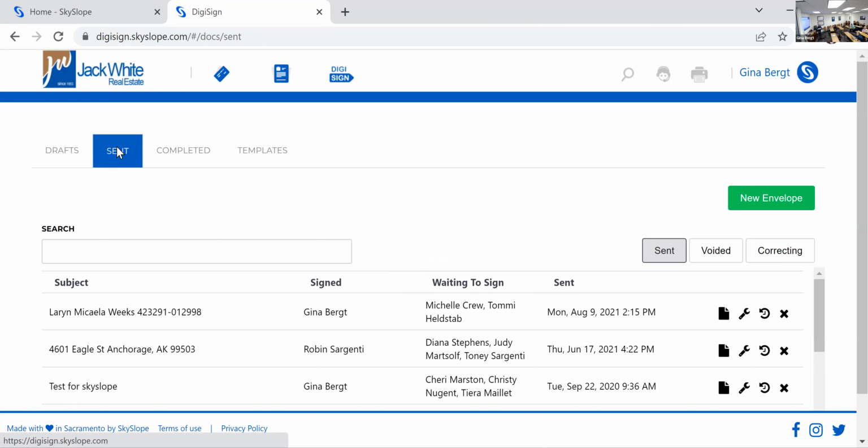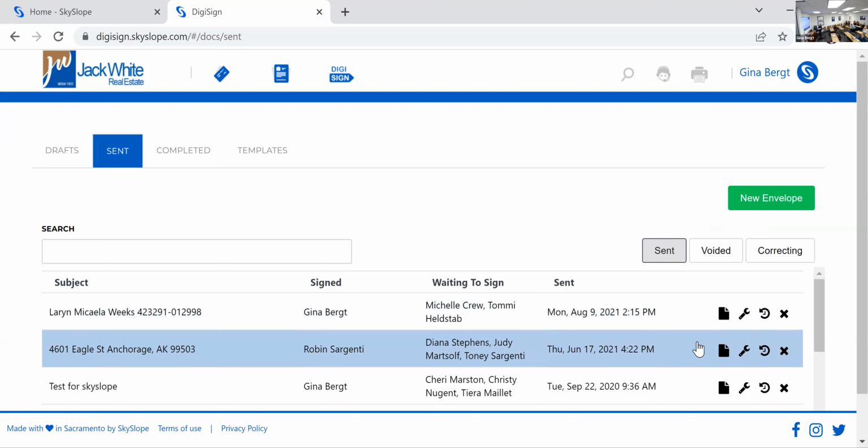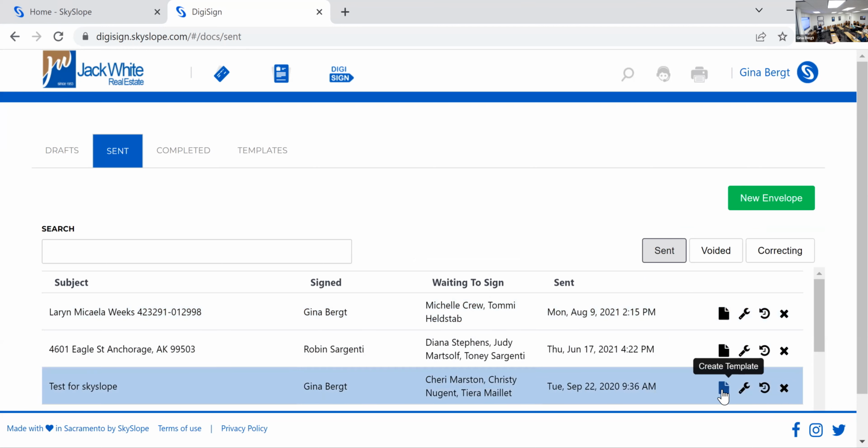These are the ones that you have sent. The cool thing about the ones you've sent is that you can take one and create a template with it. I don't even know what this form is, so let's see if it's something I'd want to create. This was a test one, so let's see what it is.